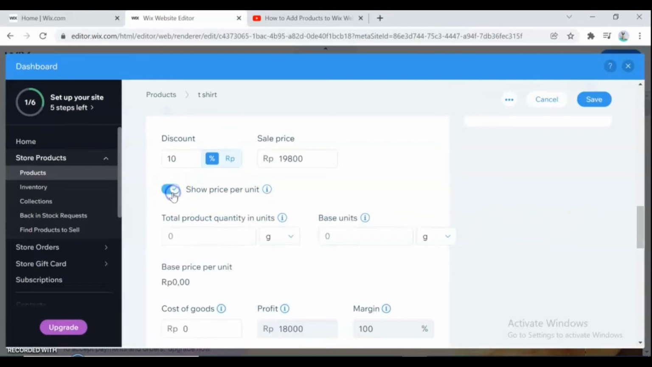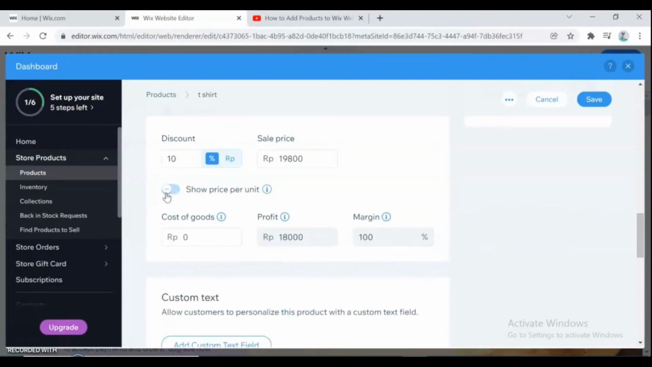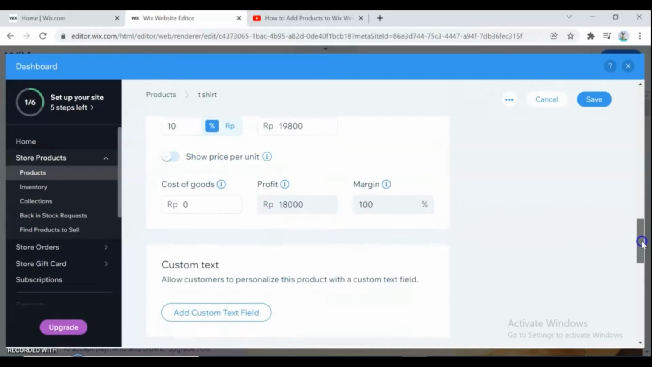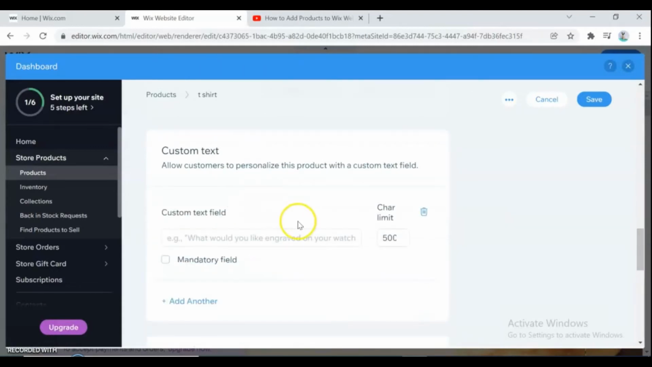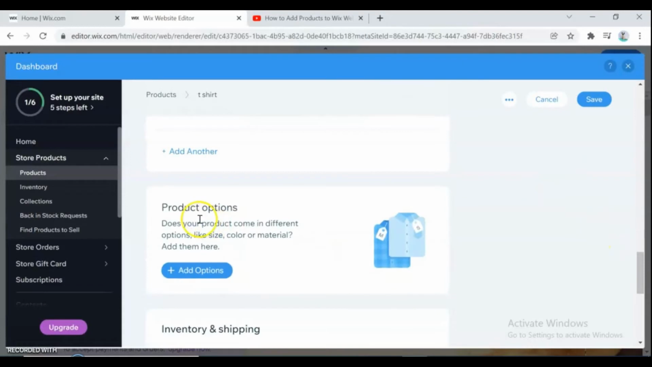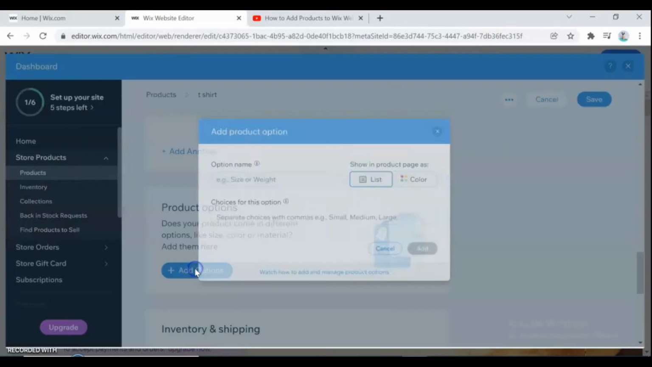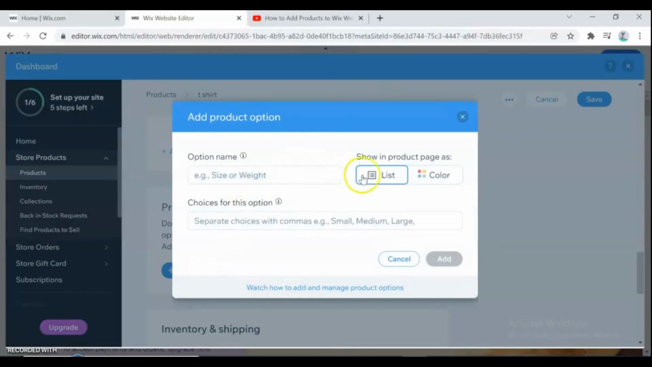Show price per unit, you can turn on and turn off. Then go ahead and put custom text, then for product options, you can add different options. Like different color, material and different size. For this product we give size M, black and pink color.